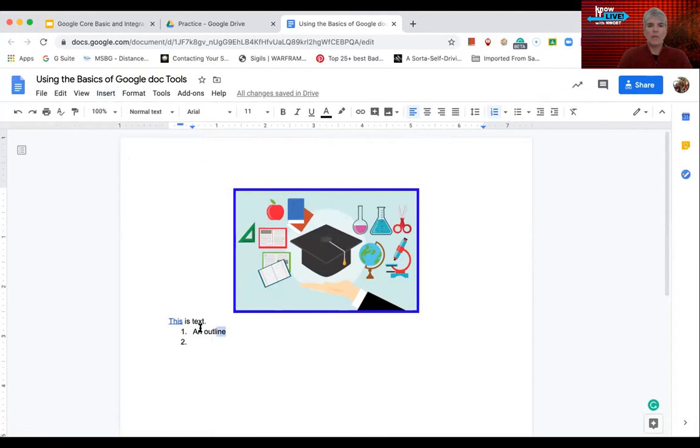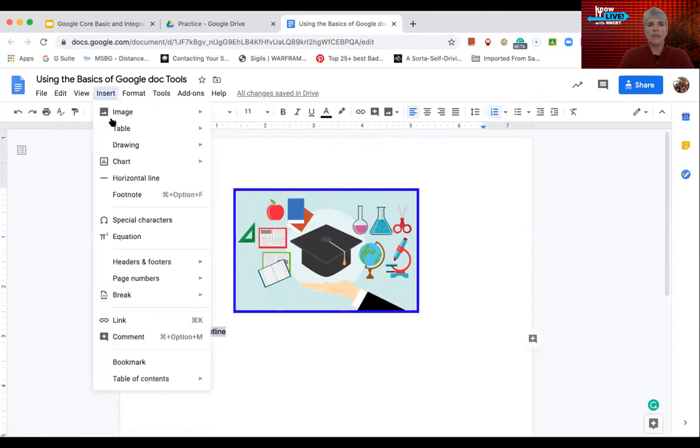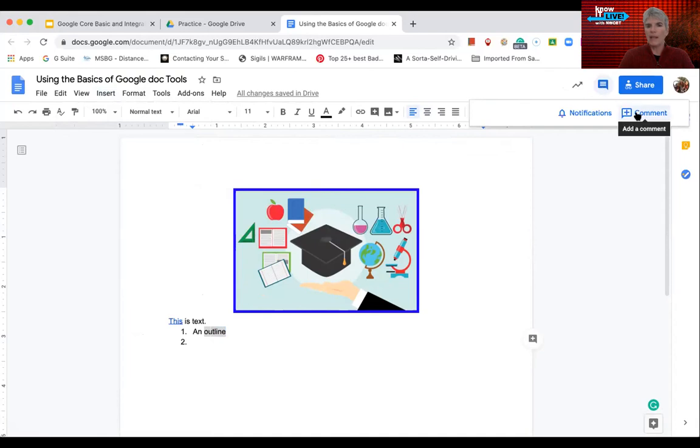But let's say that I want someone to help me with something here. As soon as I highlight it, this little bubble pops up. If it didn't, I could still go to insert, and comment is one of the things on there. But I can also do it from up here, comment. I could add a comment. So there's 3 places you can do it.